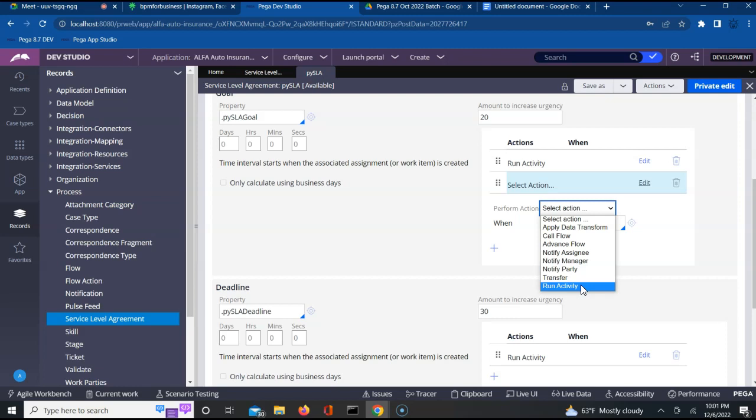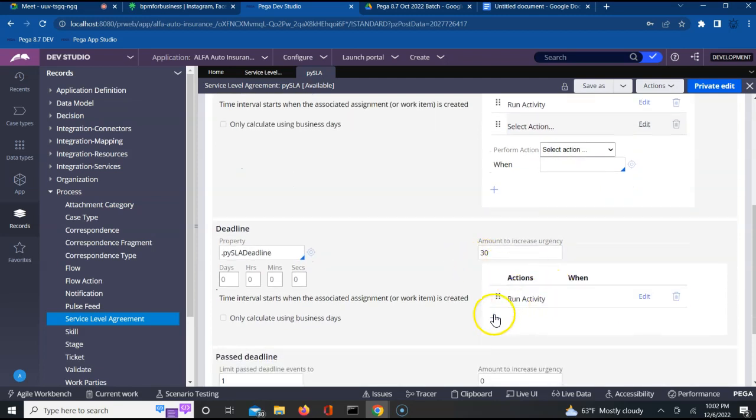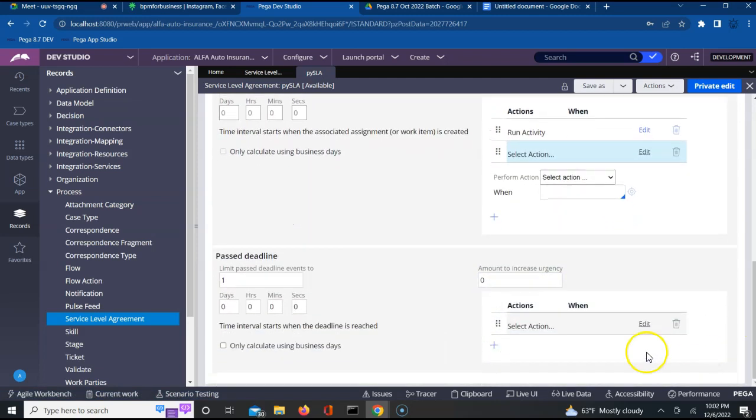Yes. All these operations you can do. If a given task didn't meet a goal time, you can perform any such operation. Maybe you are okay with goal. You go to deadline. In deadline, if you didn't meet, you can perform the same operations. In past deadline also, you can perform the escalation options. Escalation can happen at any level.